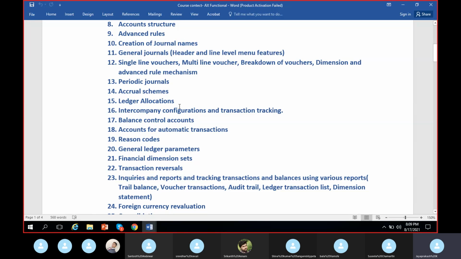For today, let us discuss two or three small topics. Since Sushila raised the topic of reason codes, we will discuss this as well. Before that, we will discuss balance control accounts as well as accounts for automatic transactions. We'll see these three topics today. They're very small, yet it's very important to understand, as they come into play in different areas. First, let us see these balance control accounts.